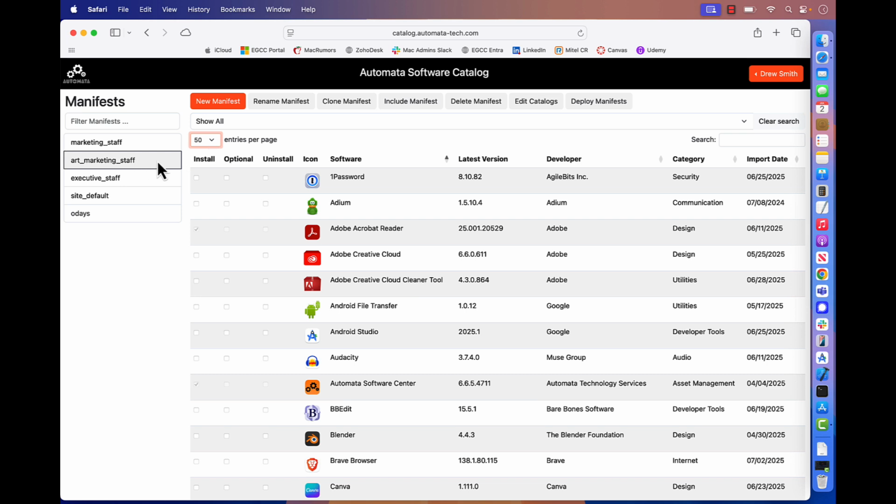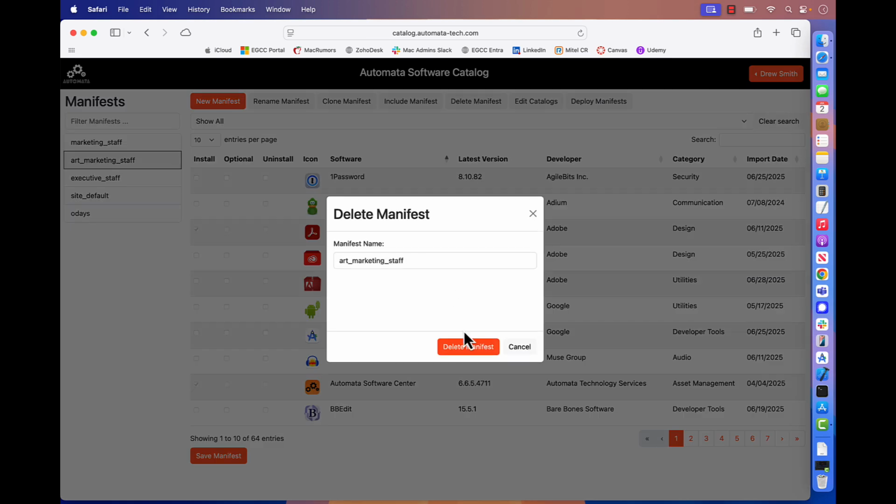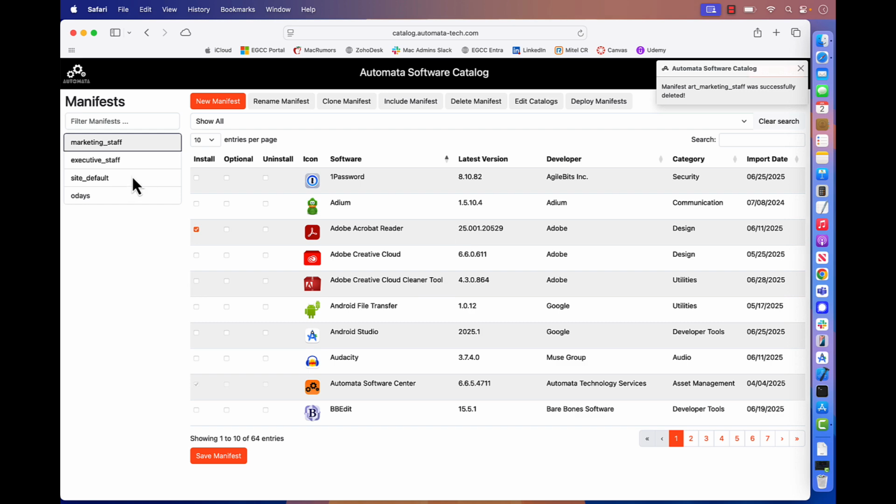Now, if we don't need a manifest anymore, let's say this Art Marketing Staff, we're just going to get rid of it. I can select it here on the left, and then hit delete manifest here, and we'll say delete. And it takes it away.